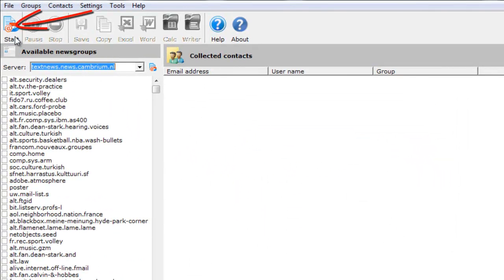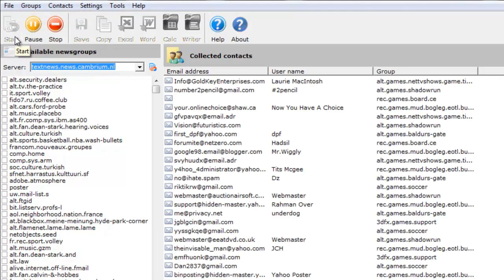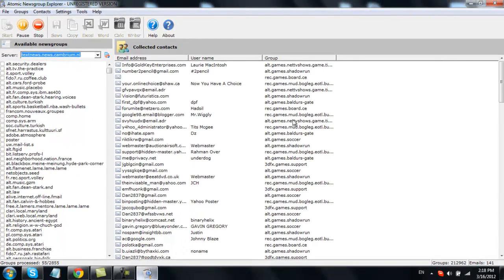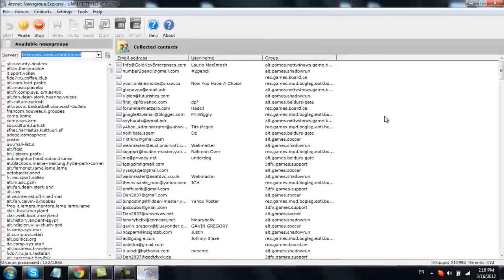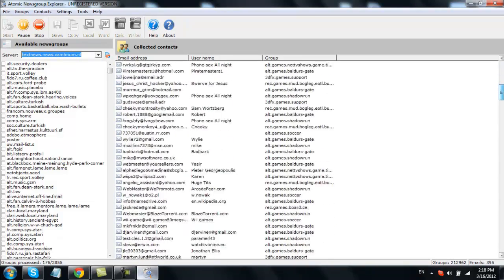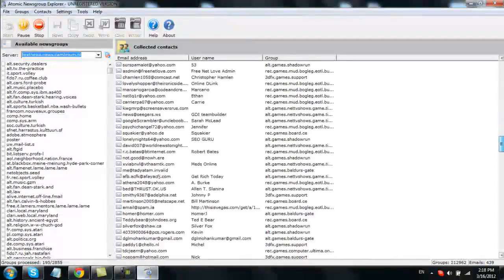The process of extracting emails is very quick and gives us thousands of email addresses. And they're only from one newsgroup server. Go back to newsbot.com, select another server, and repeat the process. In the end, you'll have many thousands of targeted email addresses.